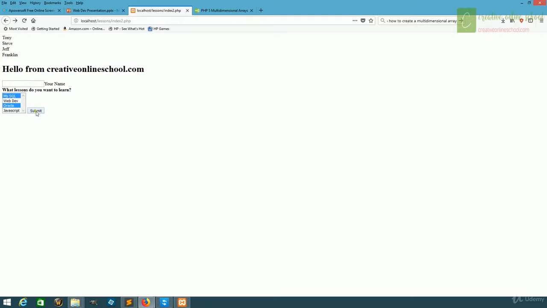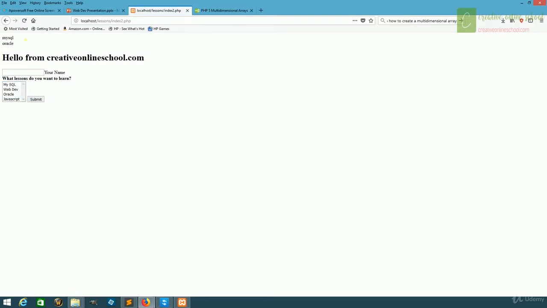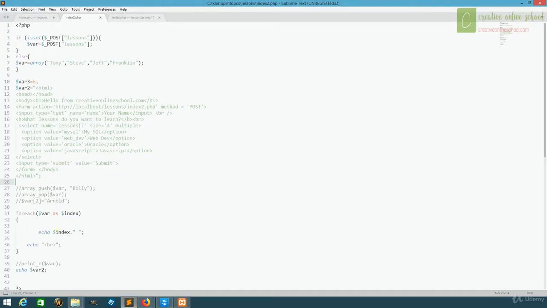Let's click Submit. Now it's printed out MySQL and Oracle, the 2 values that we selected. It did this because we submitted it as an array, and that array allowed us to print out the values.